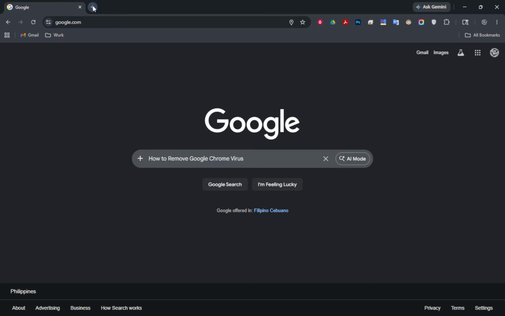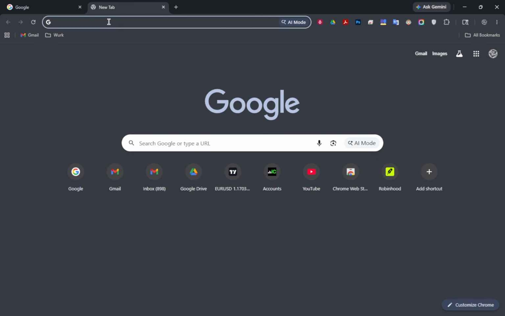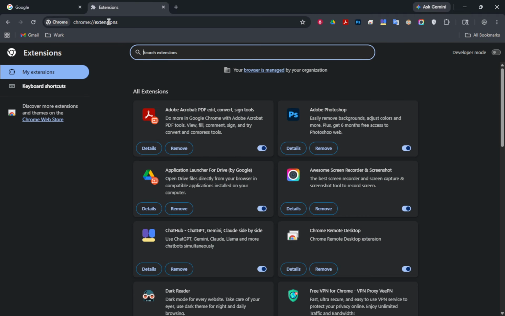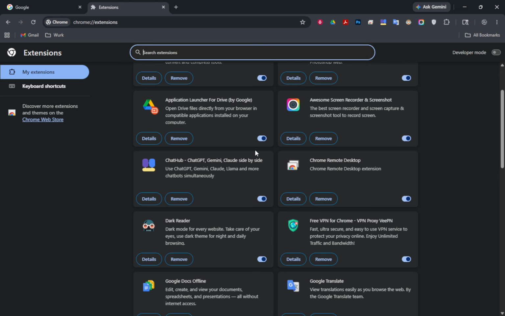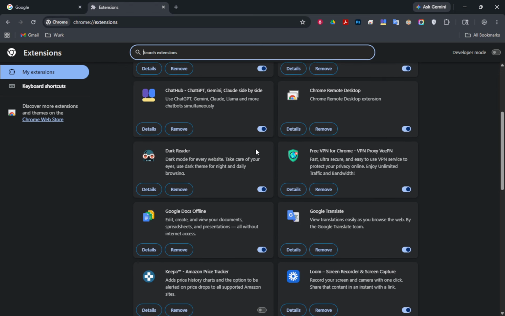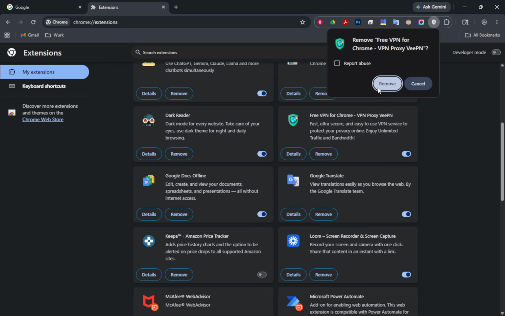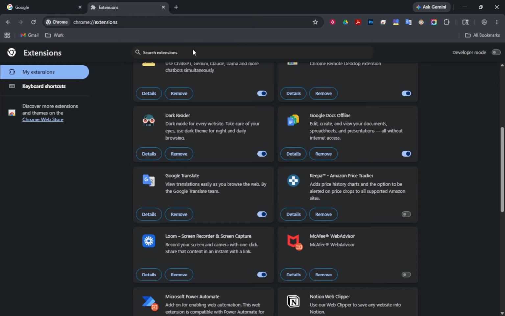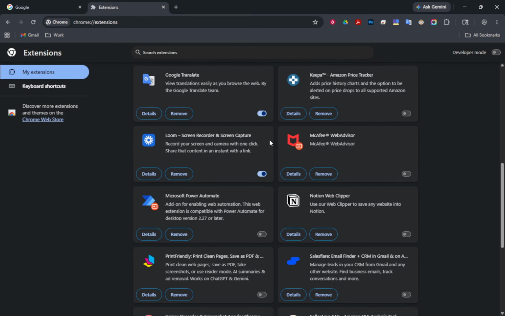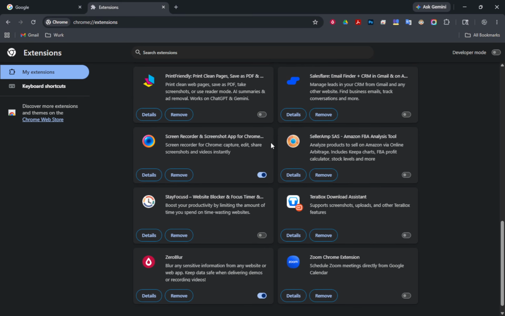Start by removing suspicious Chrome extensions. In Chrome's address bar, type chrome/extensions and press Enter. Carefully review everything listed. If you see extensions you don't recognize, ones you never intentionally installed, or anything marked as installed by enterprise policy that you didn't set up, click Remove. Malicious extensions are a frequent cause of redirects, ads, and strange search results, so trimming these out often delivers instant relief.